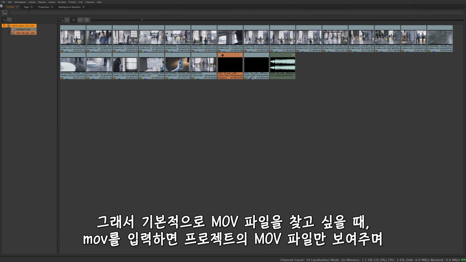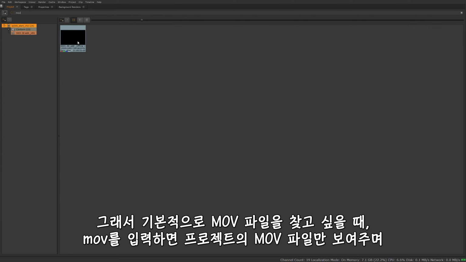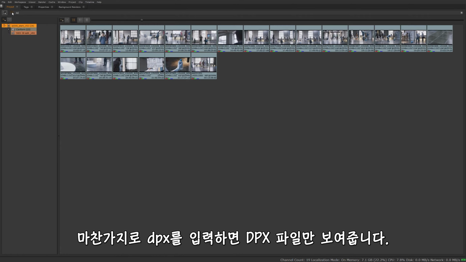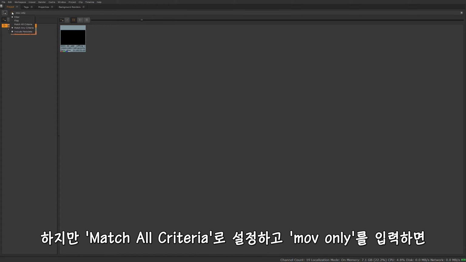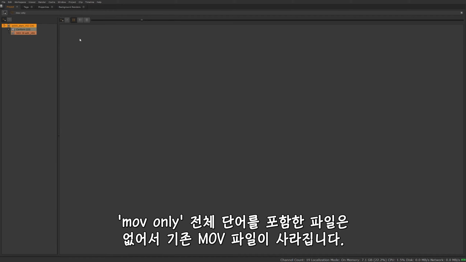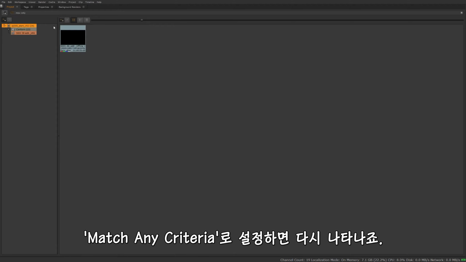So by default, if I look for something, let's say an MOV file in here, type in MOV, it's going to show me only the MOV files that are contained within my project. If I type in, let's say DPX, it shows me the DPX files. Now if I were to type in MOV only, it's going to show me my MOV because it contains the word MOV in it. But if I were to change this to match all criteria so that it has to match MOV and the word only, it's going to disappear because that file does not contain the words MOV only. If we go back to match any criteria, we'll be able to see that.